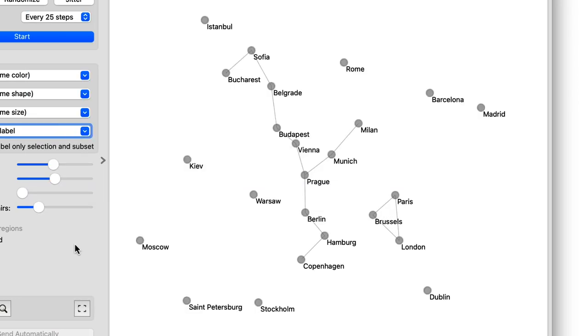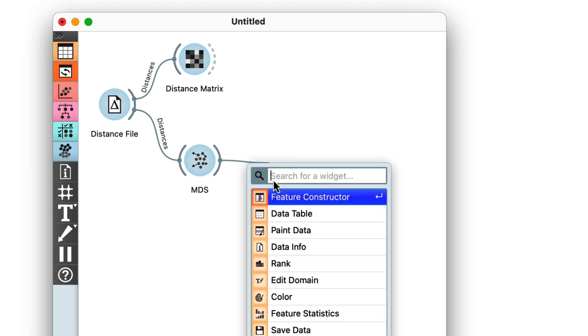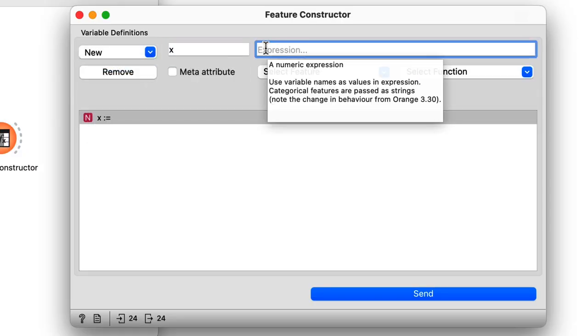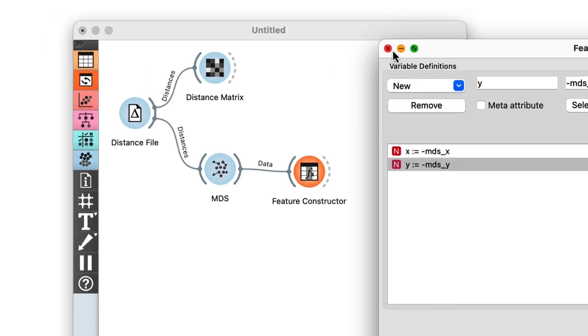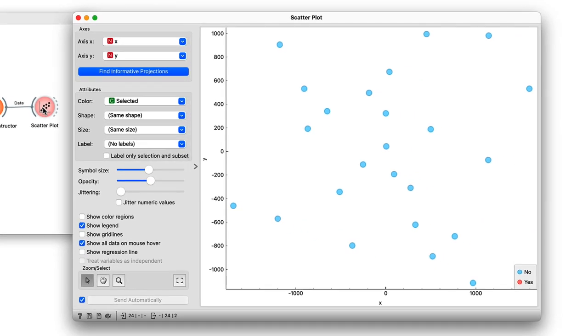I can help Orange by flipping the MDS coordinates. Note that MDS can also output the entire dataset with embedding, that is, inferred two-dimensional coordinates, stored as meta features. Anyway, I use the Feature Constructor to introduce two new variables, x and y, that flip the computed MDS coordinates. Now, when I present my data in Scatter Plot, it places the cities the way we're used to on a map.